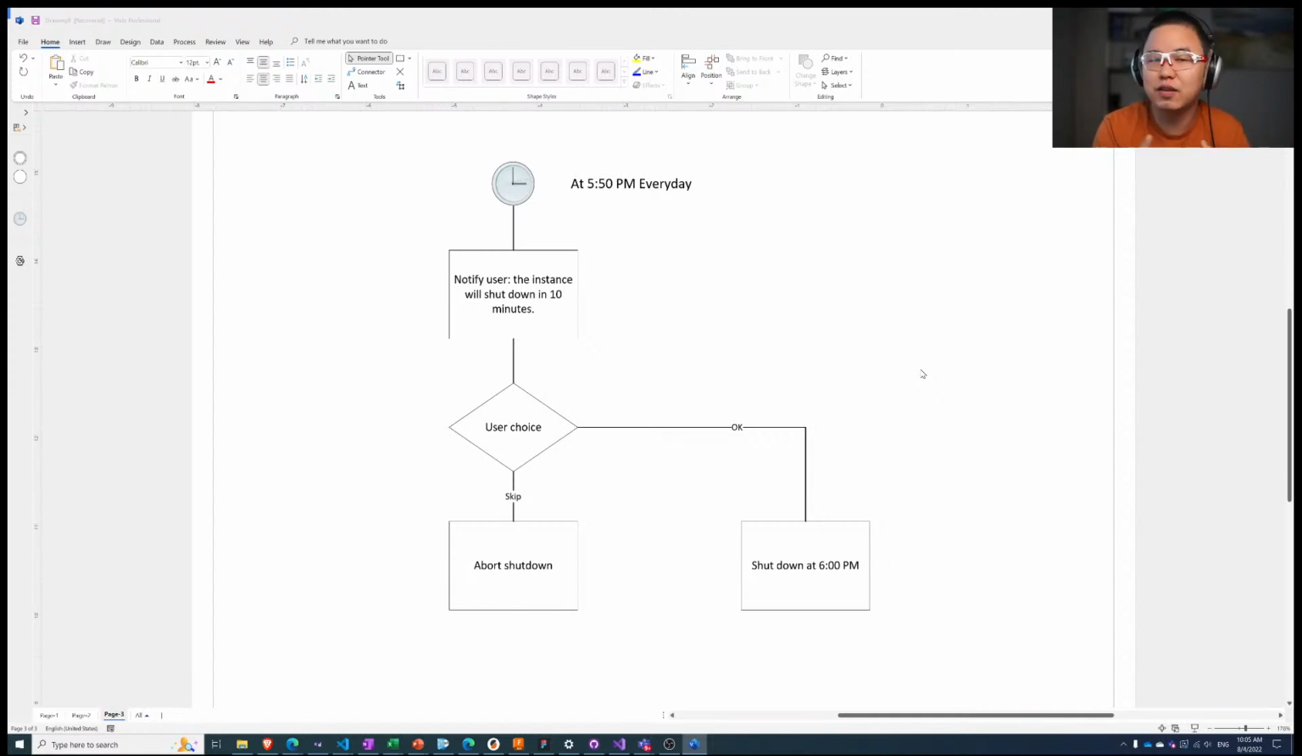Or if you're not, if you're still using it, click this button. So we'll skip the shutdown and then the instance will stay live. You can keep using it. Maybe you have some work already scheduled for it to run during the evening times. So let's take a look at how I can do that in Logic Apps.